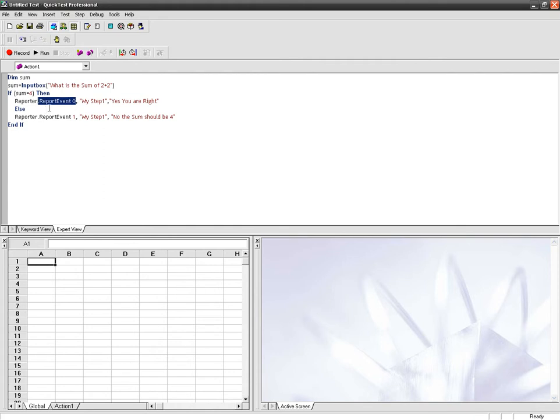If you want to fail that step, then you need to go for ReportEvent micFail or ReportEvent 1. If you want to show the step as done, then you need to go for ReportEvent micDone or ReportEvent 2. Then if you want to show it as a warning step, then you need to go for ReportEvent micWarning or ReportEvent 3.